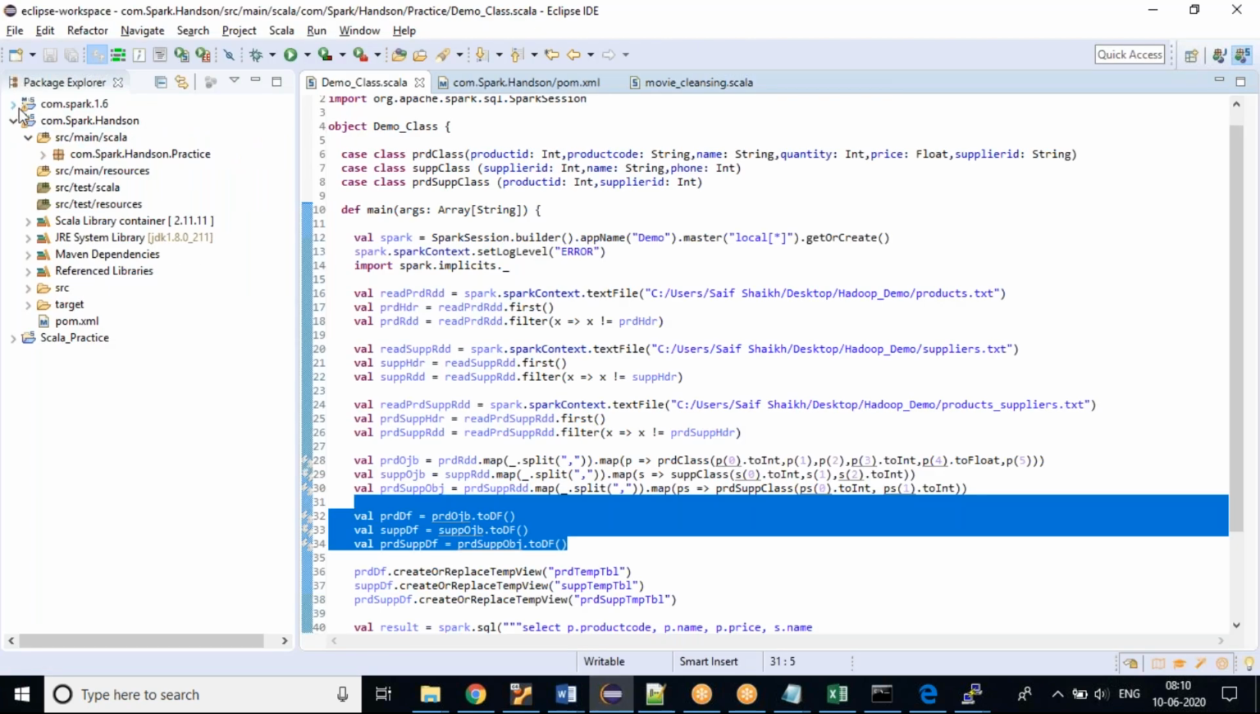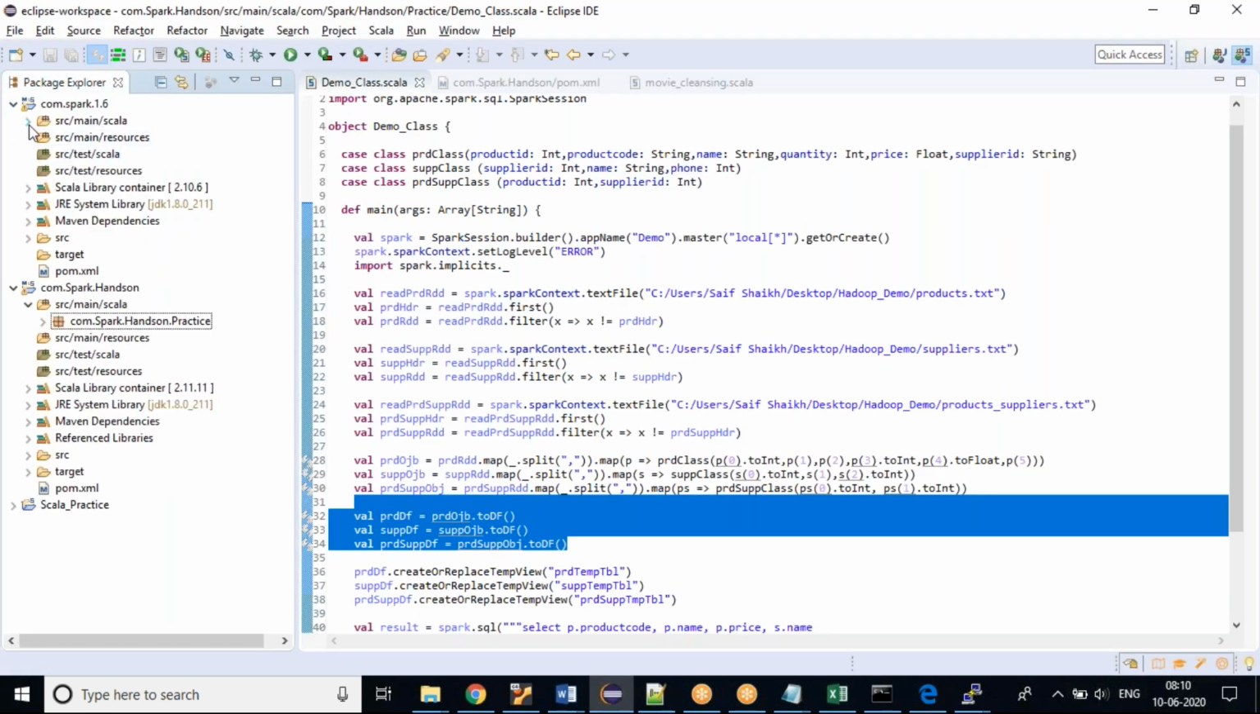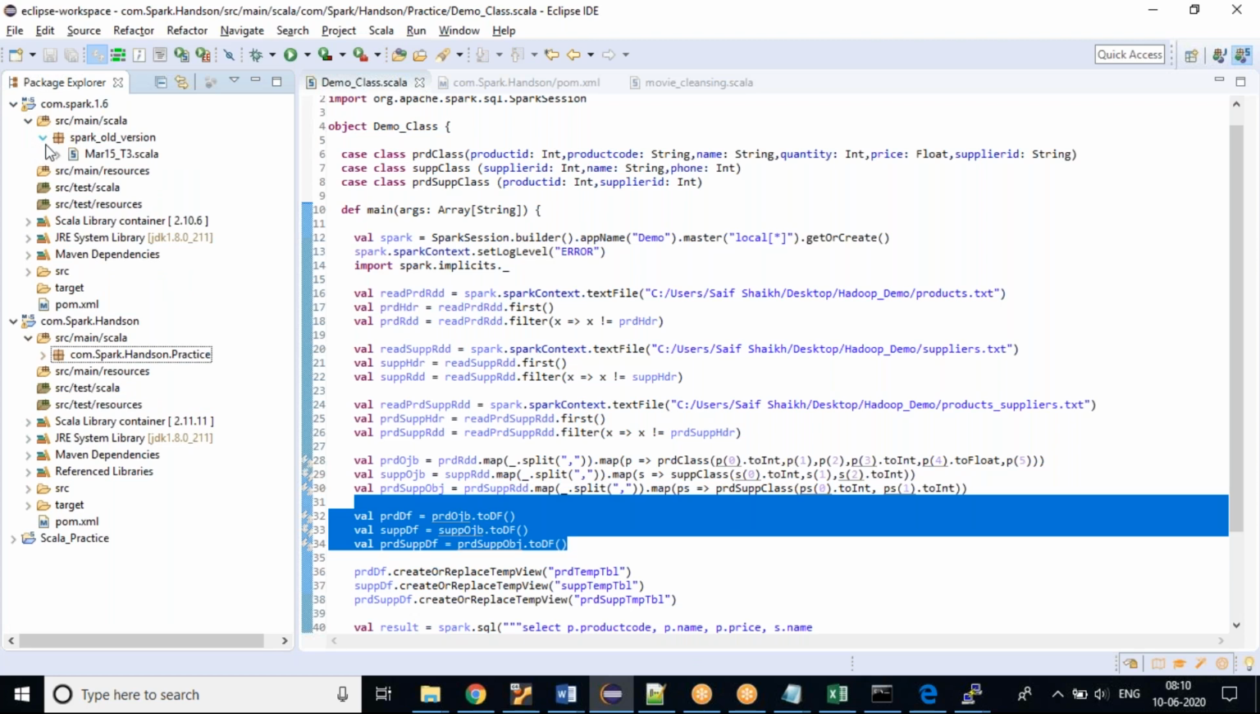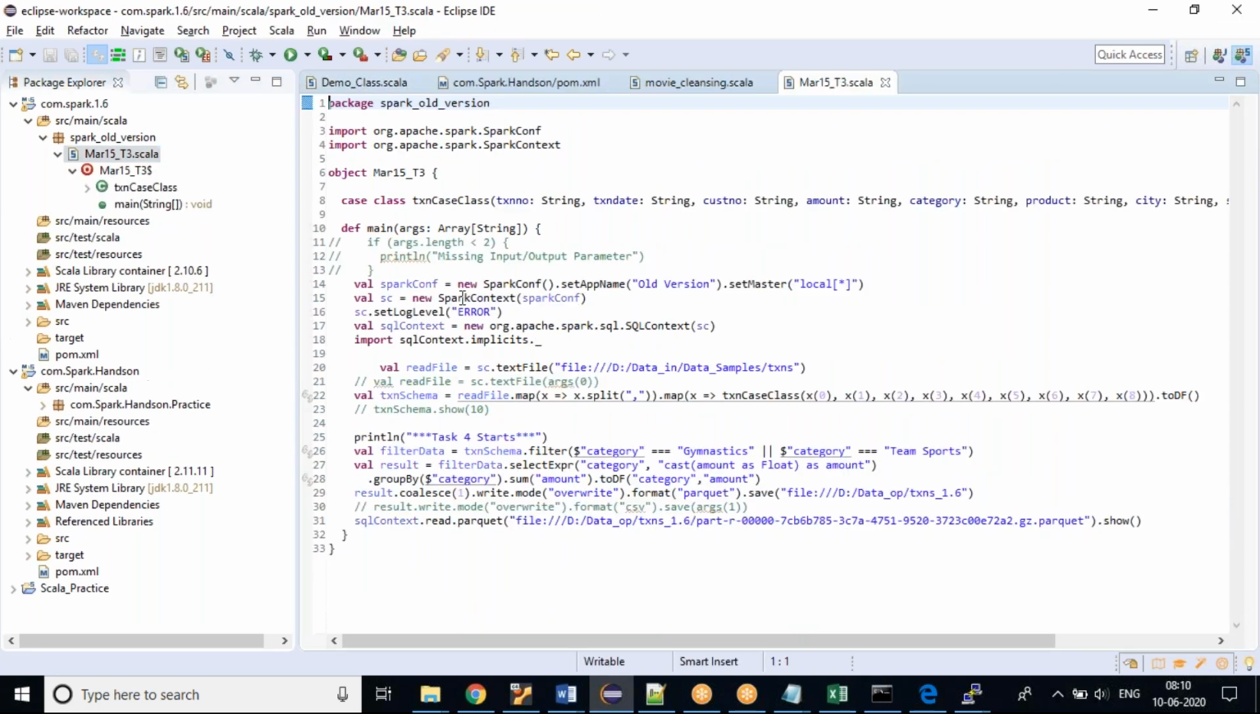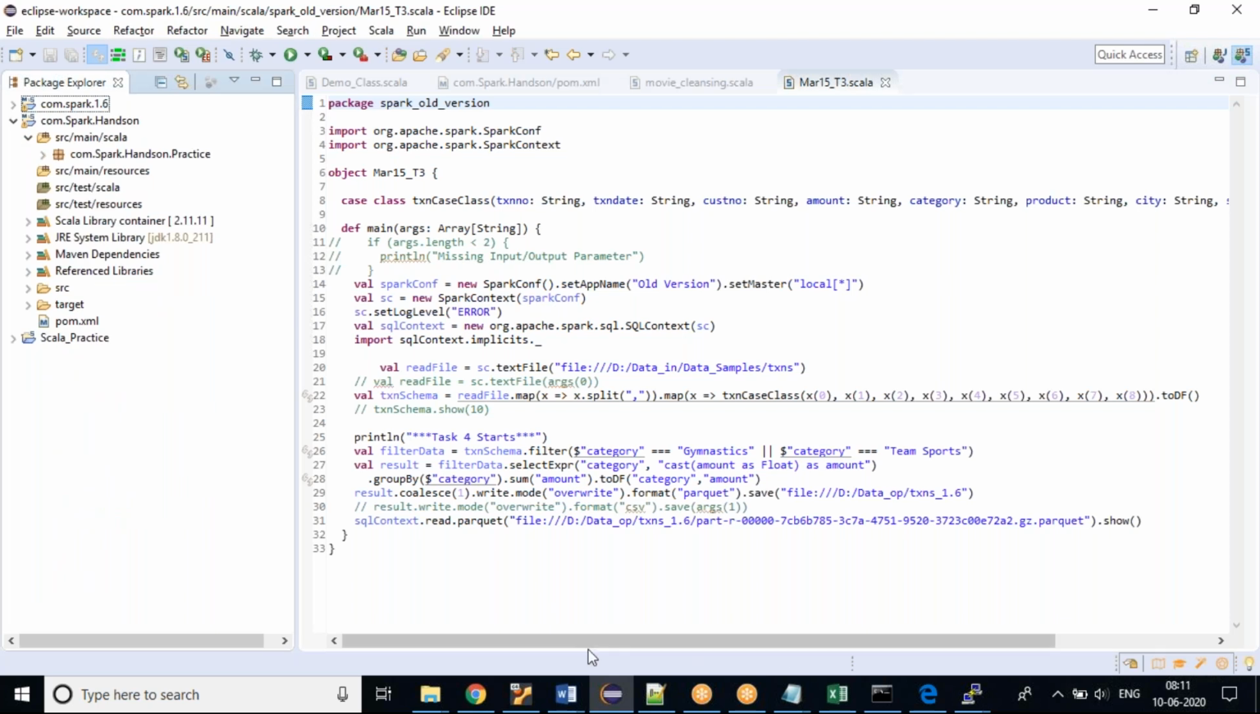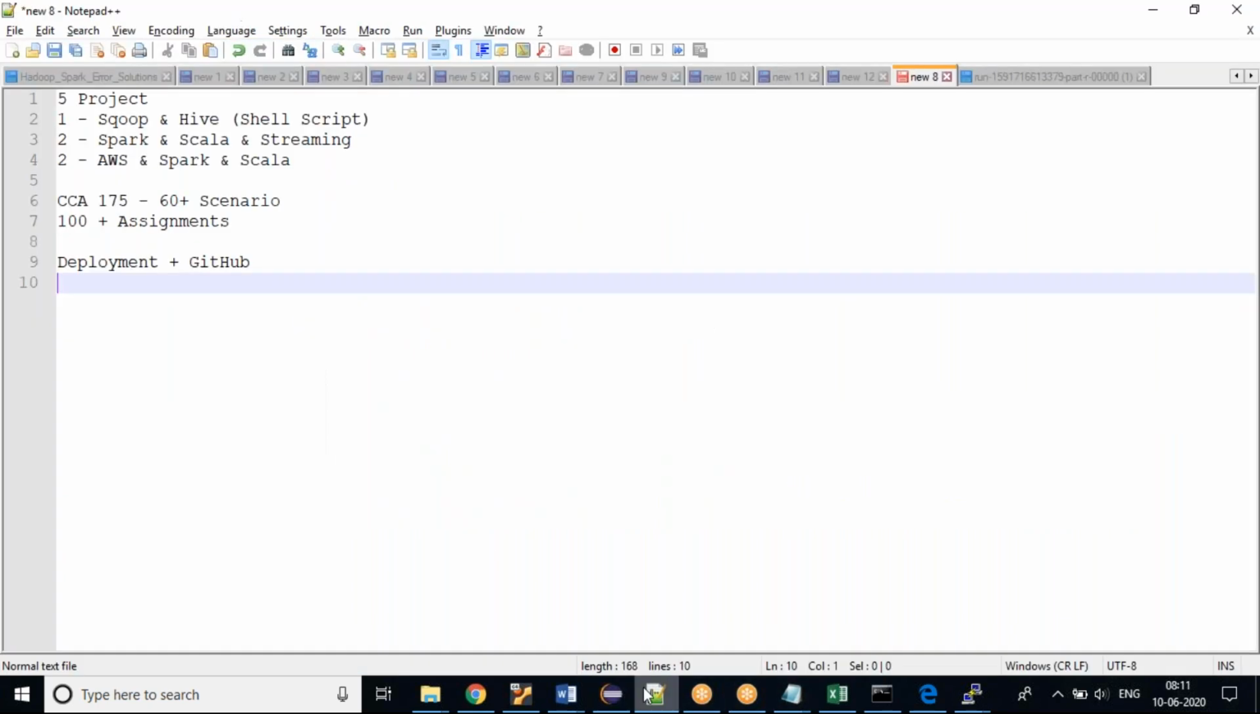If you see this, Spark 1.6.x, I've already written this code. I'll just expand this, because we need to know how the previous method worked and the newer version. We would be focusing mostly on the new code, but yes, we would be focusing on the previous code also. Okay, fine. Thank you.